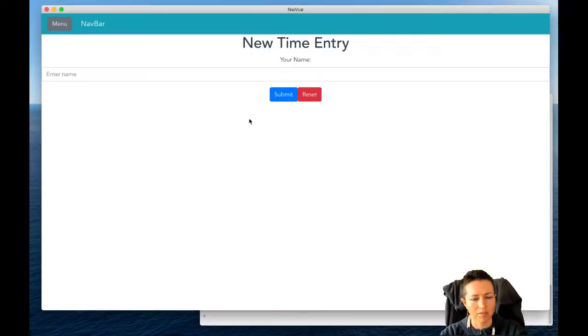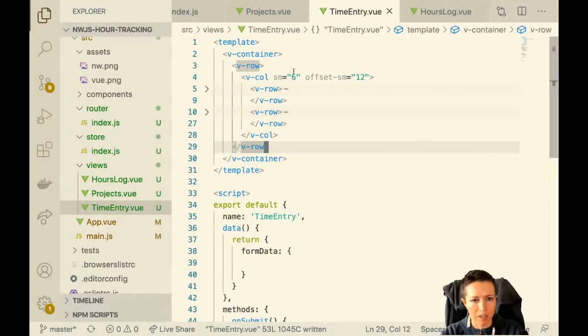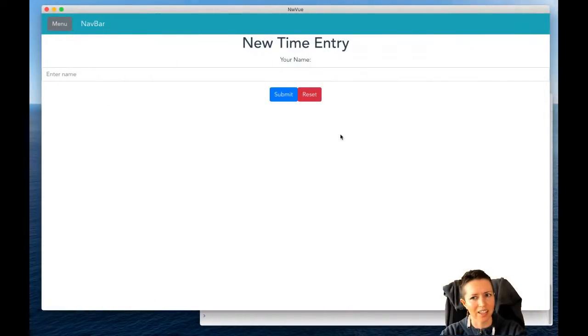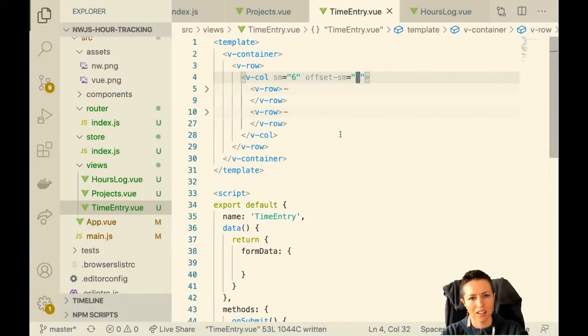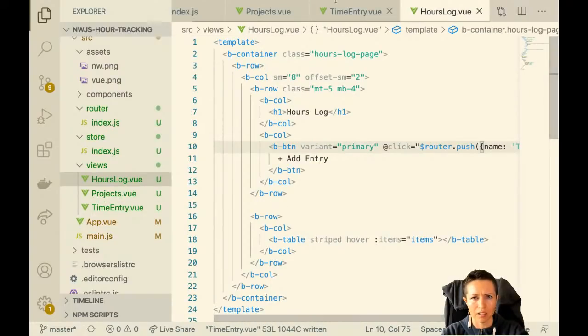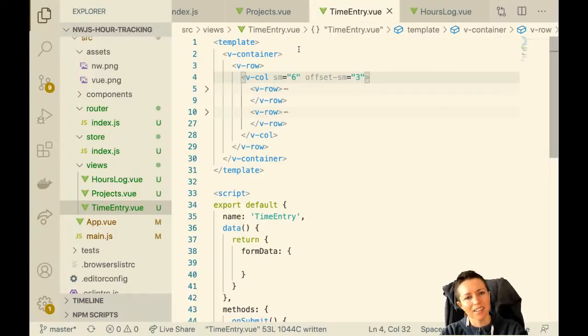Is it just catching up now, or did I do something wrong? Because I have the rows inside of this column now, which should be 6 columns wide on small, and oh, it's offset is 12 columns. That's weird. Offset is 3 columns. Okay. Offset small. Yeah, so I'm not sure why this isn't working right now. I can compare it to my other component. So I have, oh, this is so dumb.